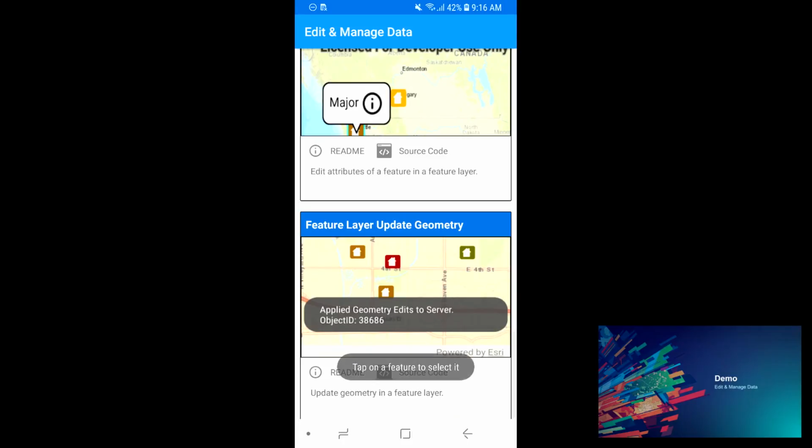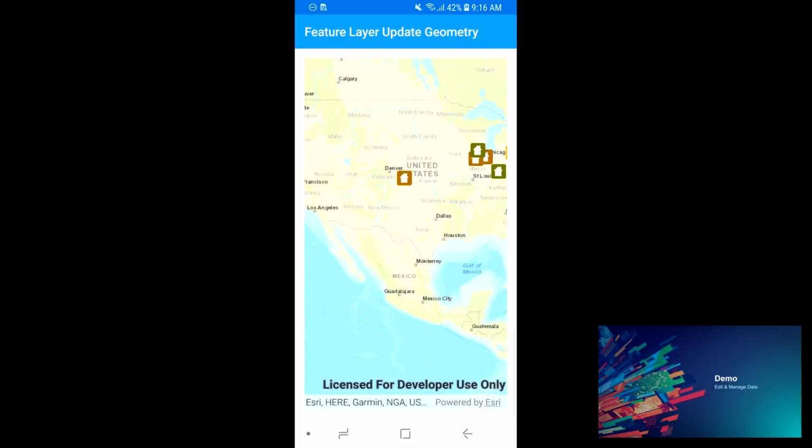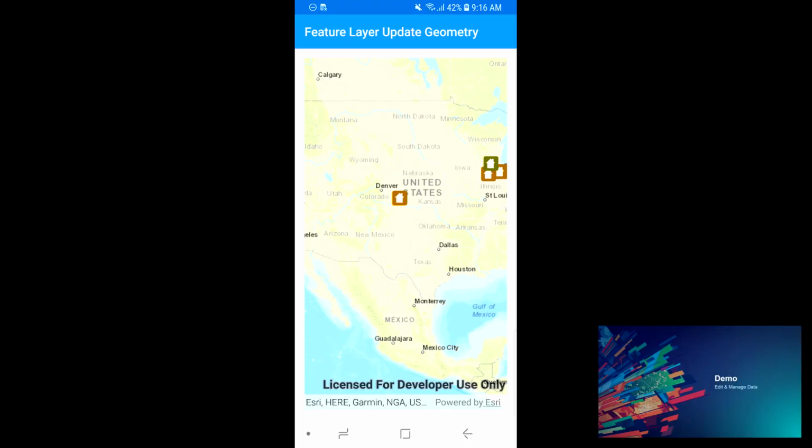If you want to update the geometry, you can tap on the feature and move it anywhere you want. You can see that it immediately applies edits to it. So it applies to the server as we keep editing.